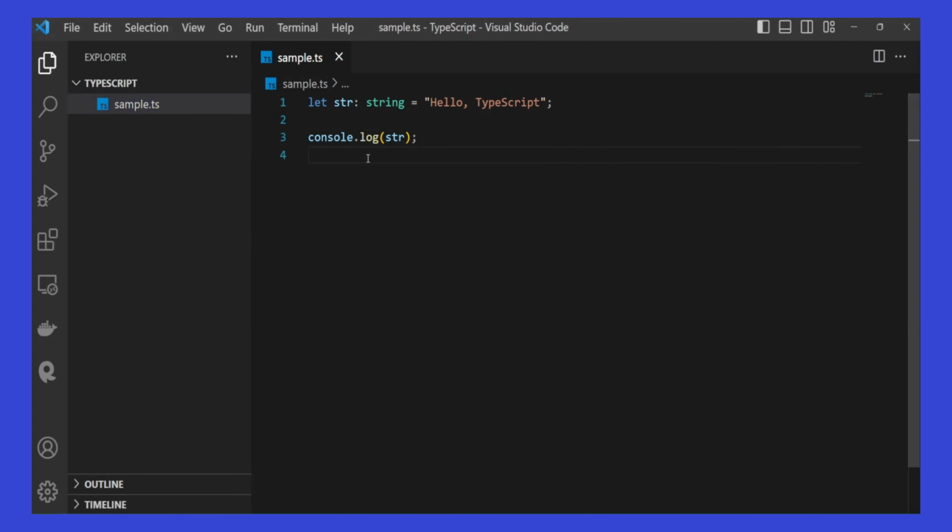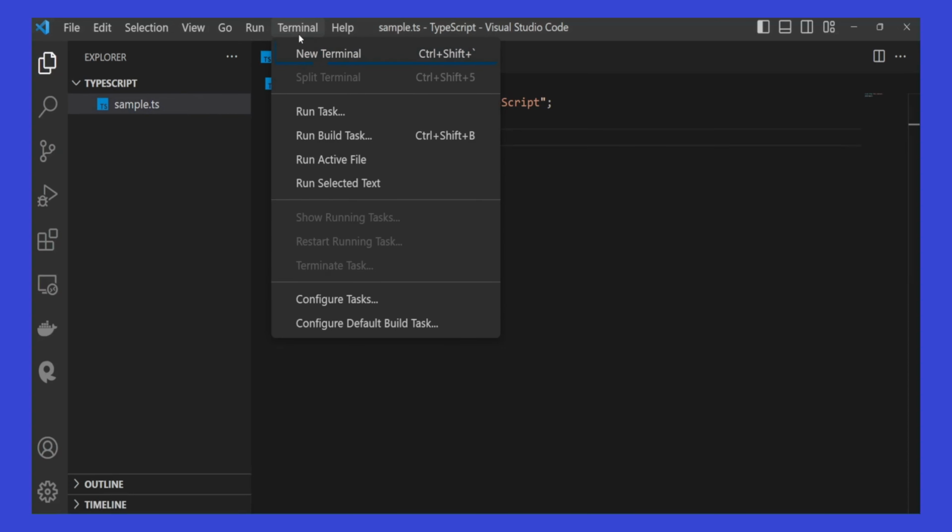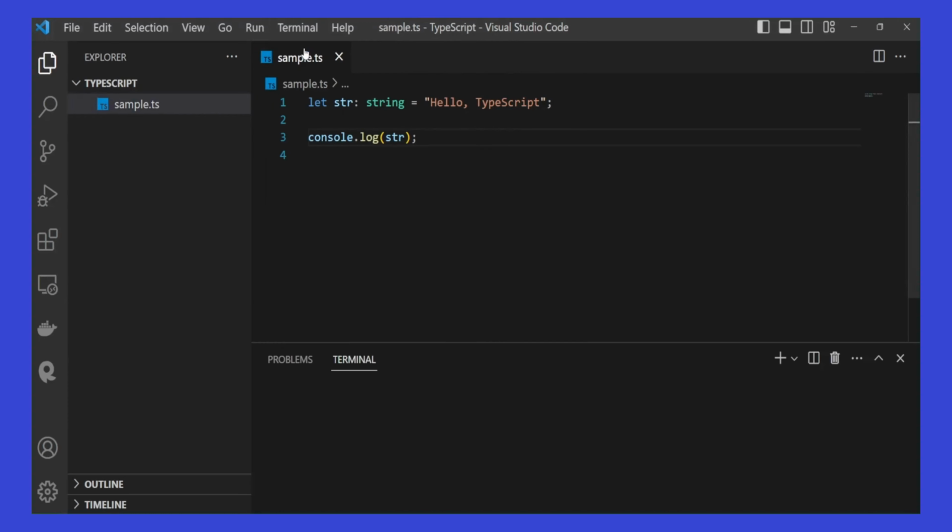Now we have to compile this .ts file into a plain JavaScript file. We can directly execute the command by using the integrated terminal in Visual Studio Code, which you can open by choosing this option here. It will open the terminal in VS Code directly. Now, by using the tsc command, you can convert or compile this .ts file into plain JavaScript. I am entering here tsc ./sample.ts. Now this will be executed and it will be compiled into a .js file.